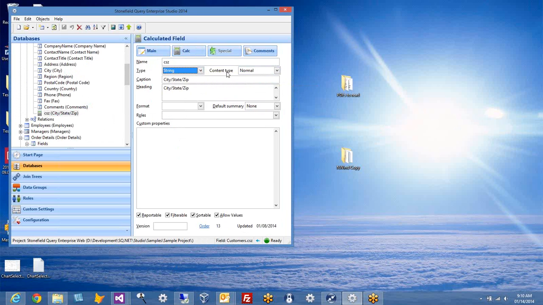Content type is a new item here. Normally this will be set to normal, and in fact it's disabled for anything except for string and byte fields. This is used when your field might contain something other than just regular text or numbers or things like that. For example, I have a comments field here that contains HTML text. In our older version, we had a way to strip out HTML codes, and so you could display the plain text.